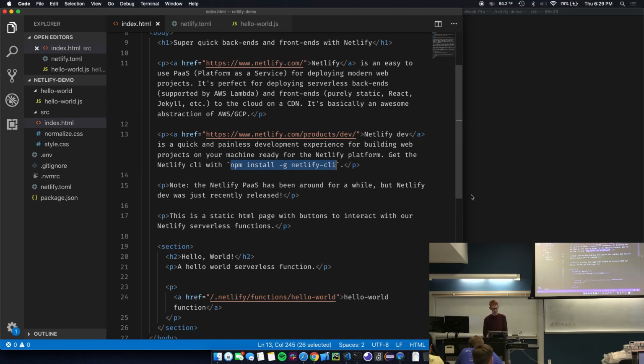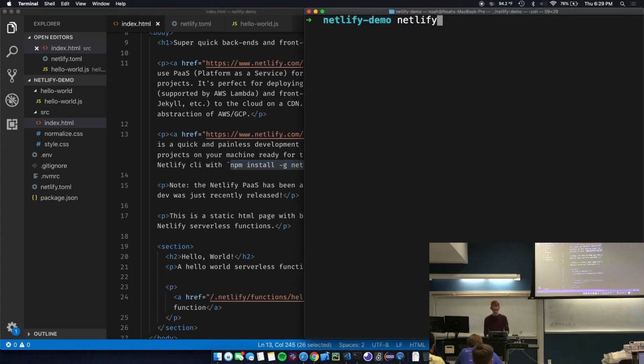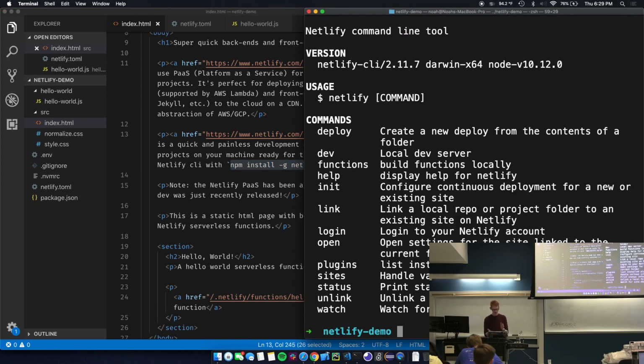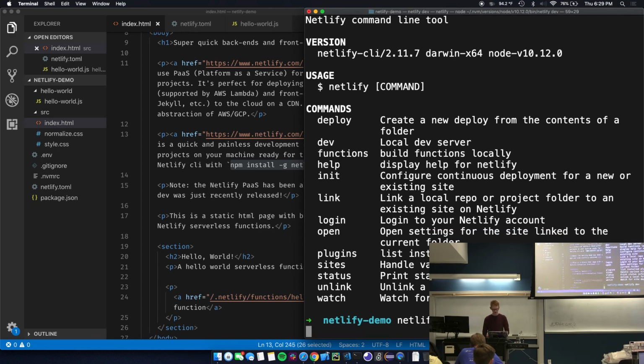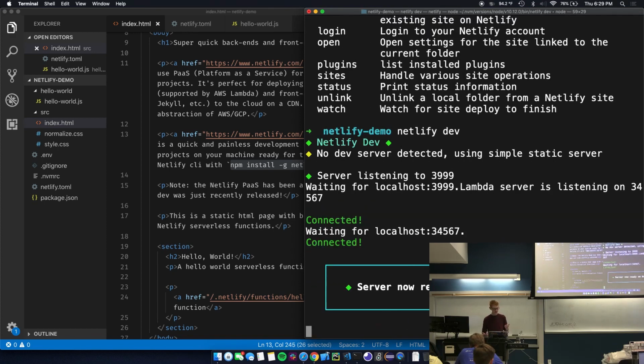Netlify has this super cool build tool, or command line tool, called Netlify-CLI, and you just install it with Node and get up and running. So if I hit netlify right now, there's my command line tool. This is totally optional. You don't actually need it to push stuff up to Netlify, but it makes it really easy to do something called Netlify Dev, which is actually in beta. It's a development experience that replicates the Netlify platform, the platform as a service, on your own machine.